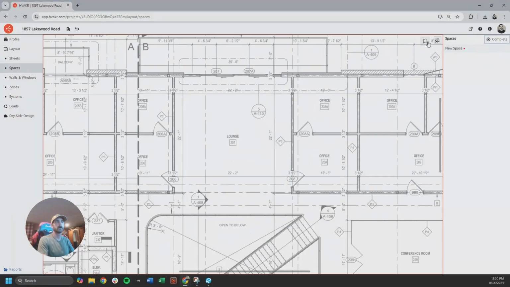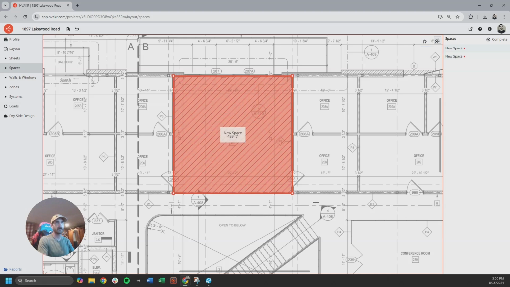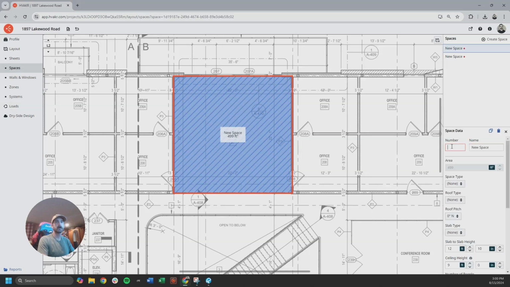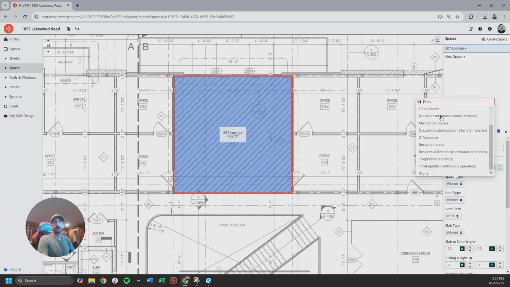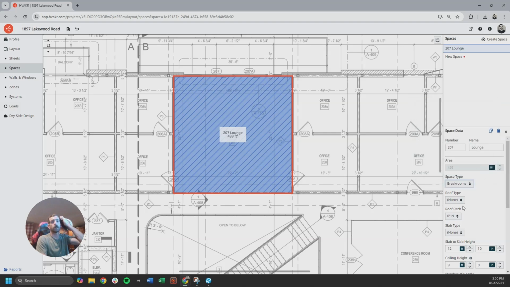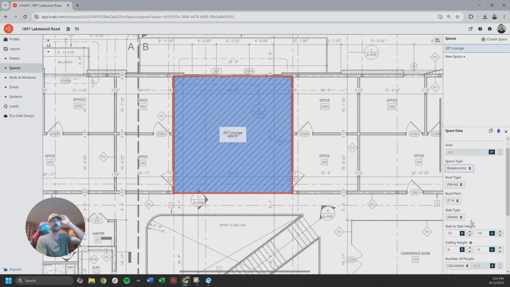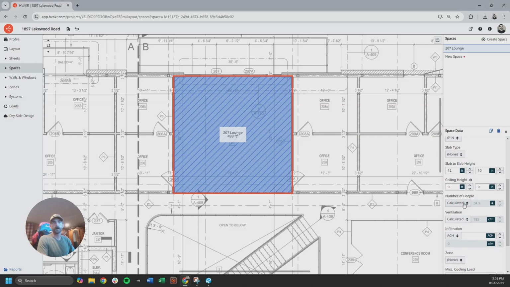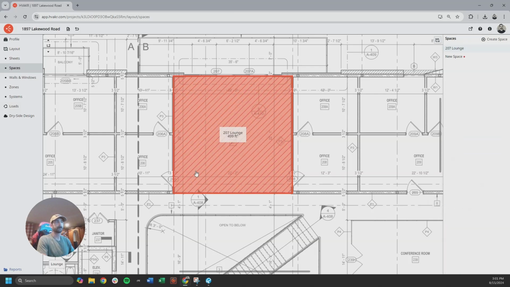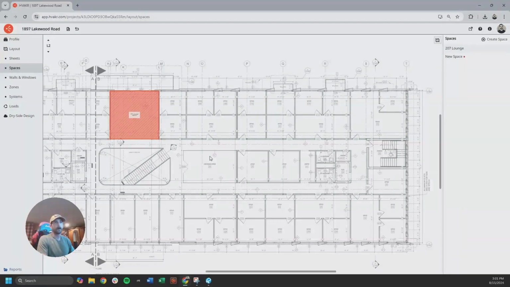Okay, let's do this lounge though. Create a space. Let's go like this. I'll consider this part of the corridor. And this is 207 lounge. My space type could be a lobby type, but I'm going to treat it as a break room. And this is level 2. There's no roof and there's no slab. And number of people, if this is a lounge, that's 25 people. I'm good with that.